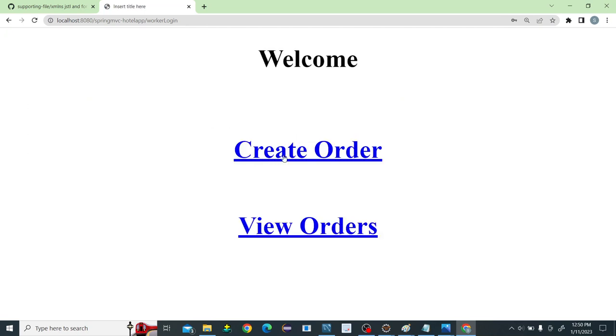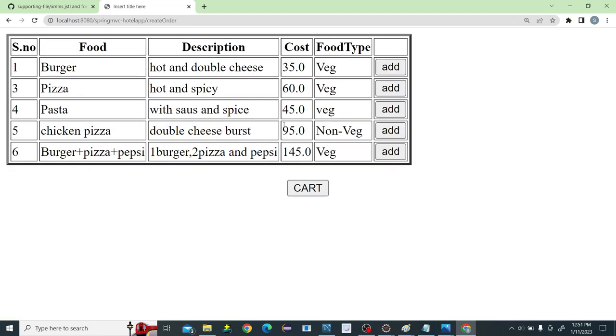Now we have provided the functionality for create order. Now we'll click on this create order. Everything is very clear. Here you can see all the products displayed on the screen. Now our next task: whenever the user clicks on add, the product should be added, and we have to get some notification as well.